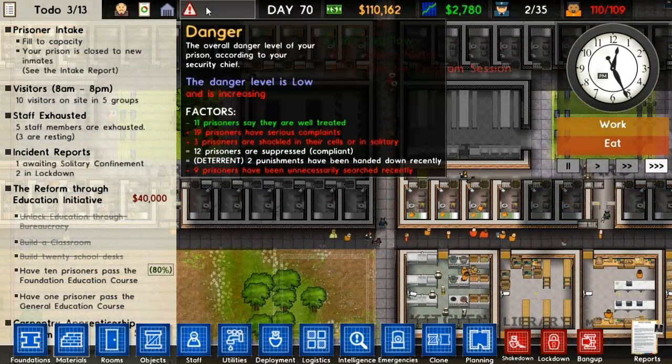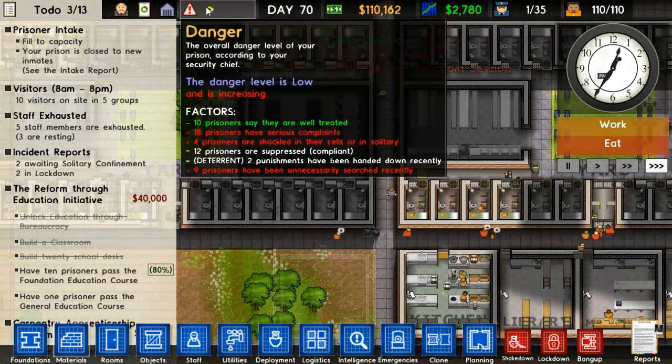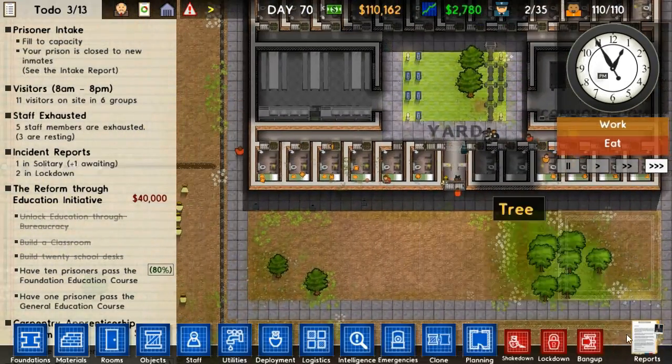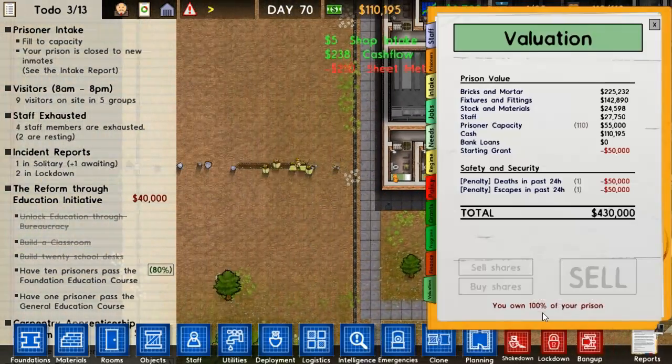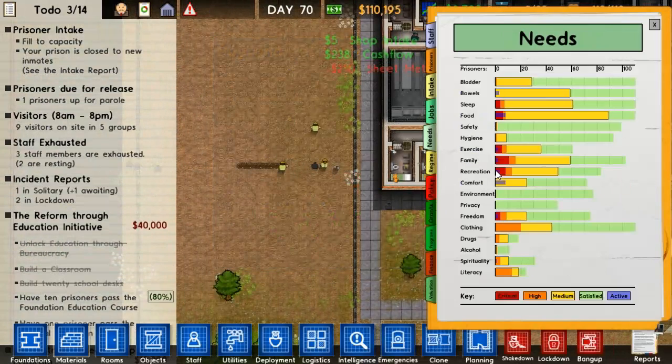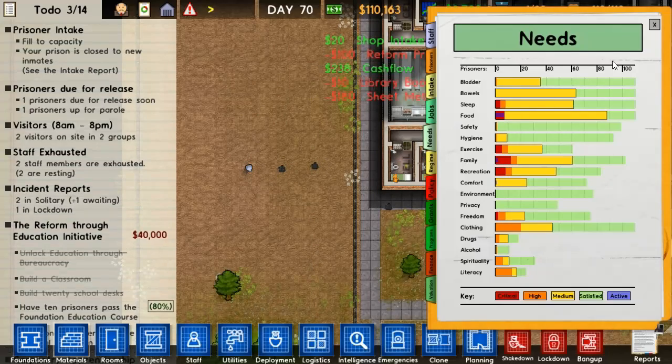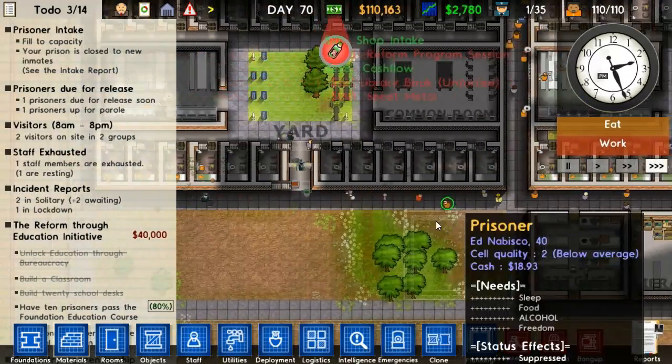We need prisoners with serious complaints. Is there any reasonable way to address this? It's constant. This is not going up, it's not going down. Family, recreation, exercise. Maybe I want to give them more free time.